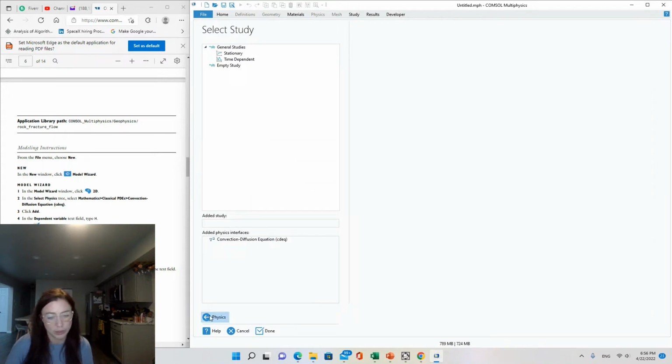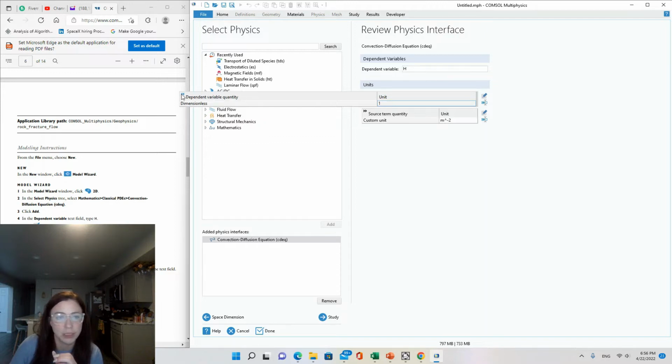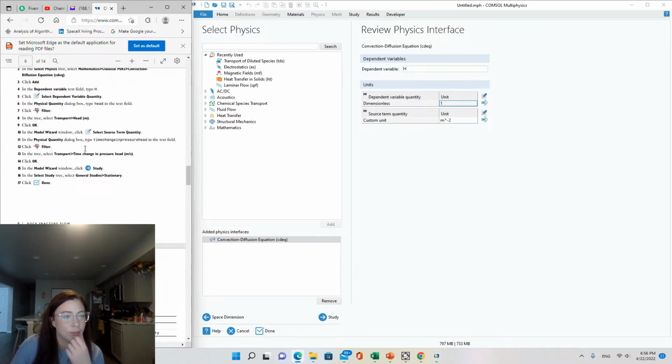Oh wait, I missed one. Click OK. I don't see an OK. In the model wizard window, click select source term quantity. And the physical quantity, why am I not seeing physical quantity? Am I missing something? Select dependent variable quantity, and type head.